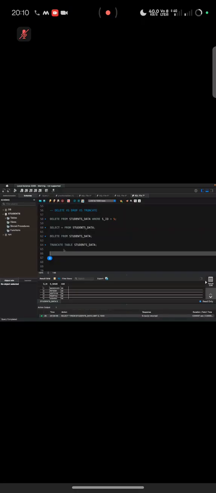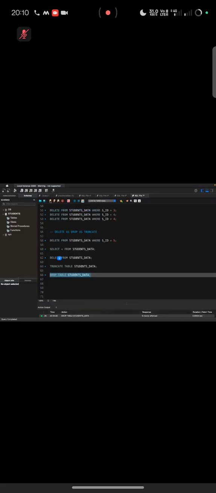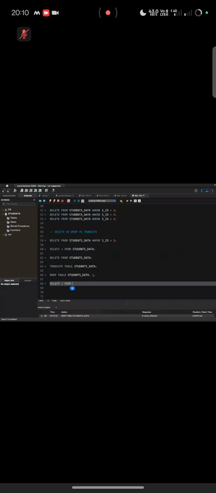Okay, fine. Now, syntax: drop table, table name. What is the table name? Students data. Drop table students data. Select this, execute it. Now, if you want to get the data back, select star from students data, semicolon. Select this, execute it.